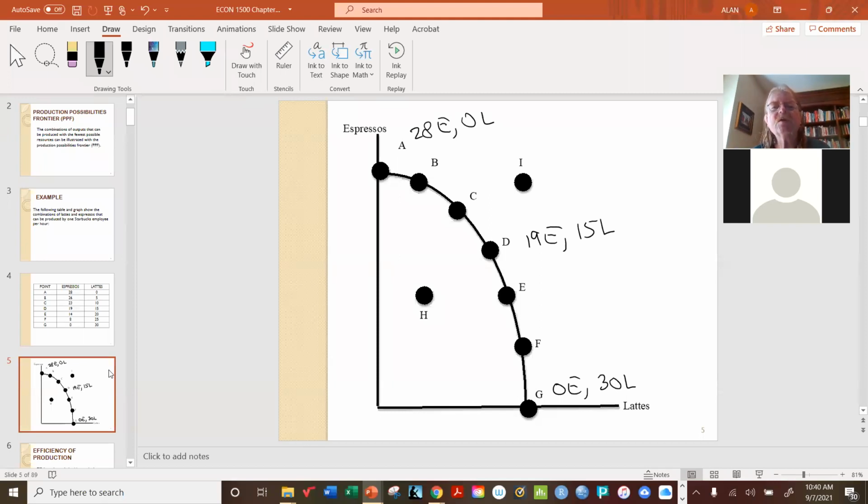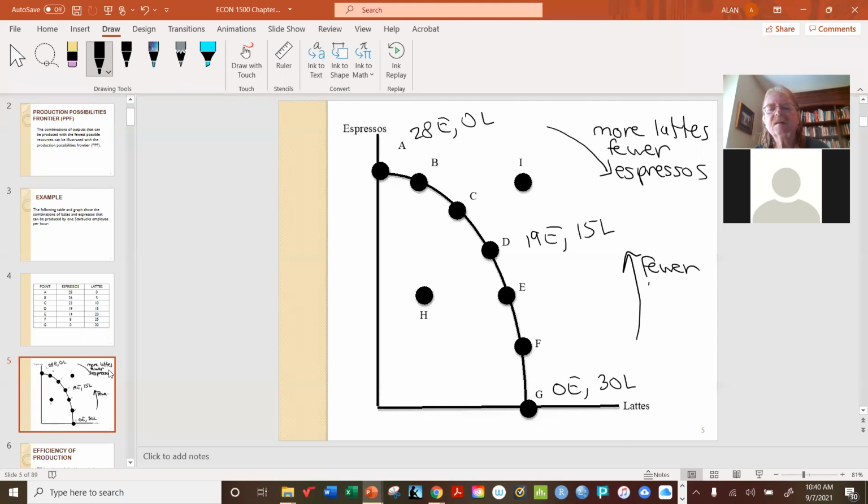Okay, so as you move to the right, what's happening is you are producing more lattes and fewer espressos, which obviously implies that if you move in this direction, you're doing the opposite: fewer lattes and more espressos.